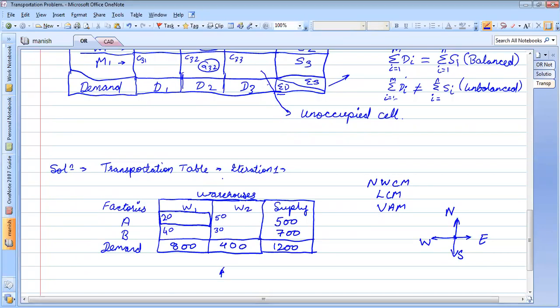So for this cell, what is the amount of supply? The amount of supply is 500, correct? What is the amount of demand? 800. Which is less? Supply is less. So we will apply the supply as the allocation. We will apply allocation as 500, whichever is less. So I have applied allocation as 500 and I'll make it a circle.